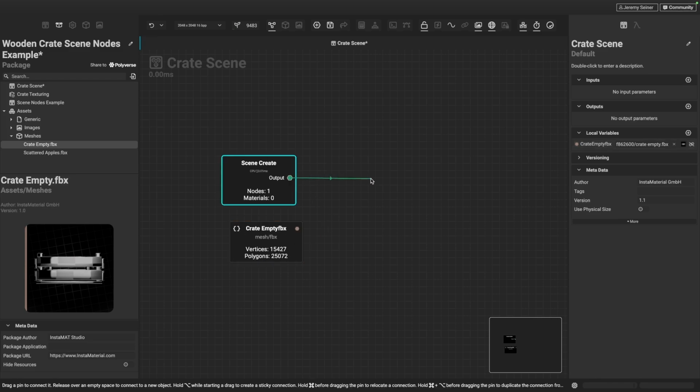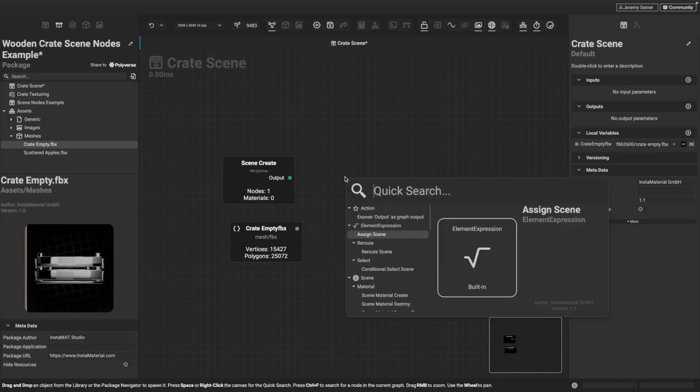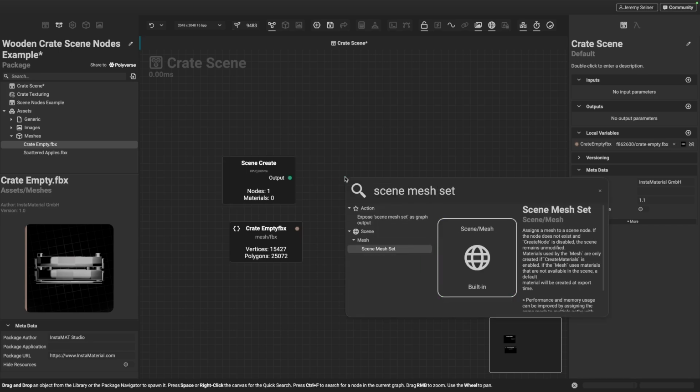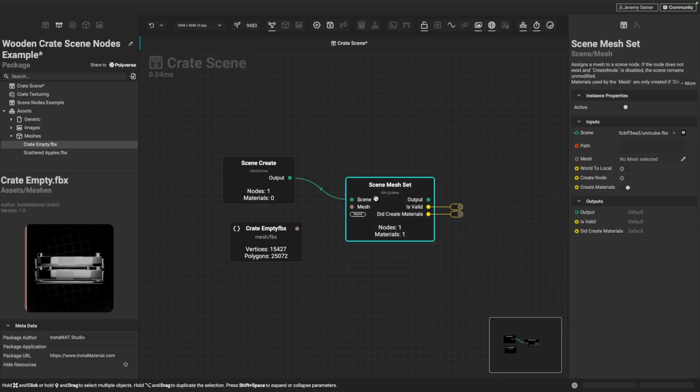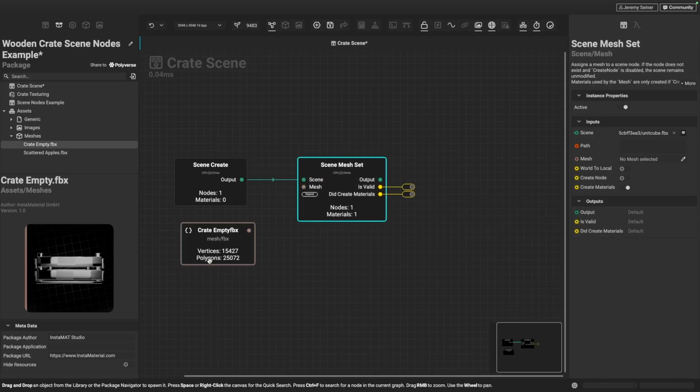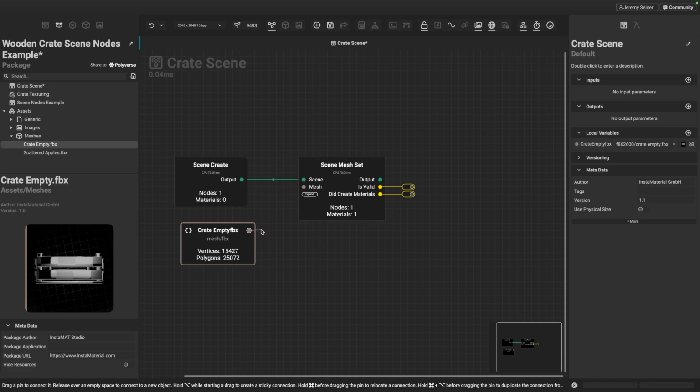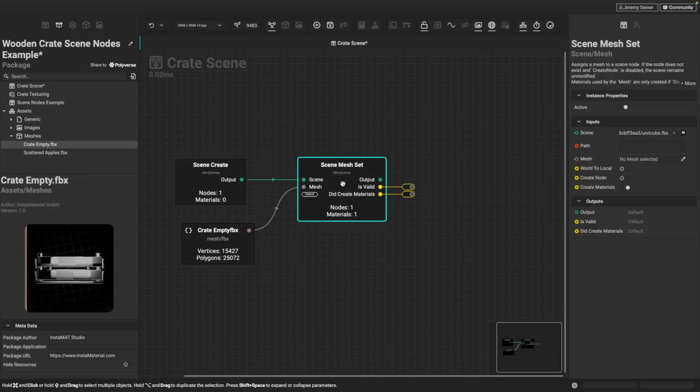So I'm going to left click and drag to bring off a connection from the scene create node, let go, and I'm going to bring in a node called scene mesh set. Go ahead and hit enter here. And so all we need to do now is just connect our FBX file, the empty crate, to the mesh input here, and click on this node to dial in some settings. So first, I'm going to go ahead and use the create node option here to create a node in our scene. And now we need to set a path.